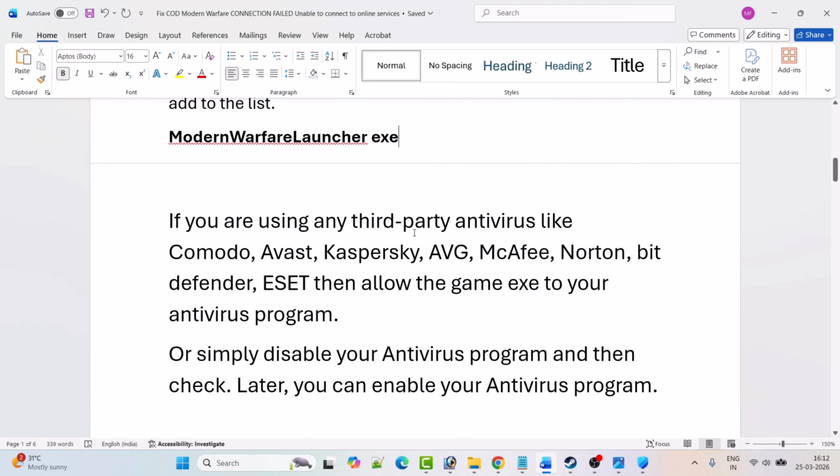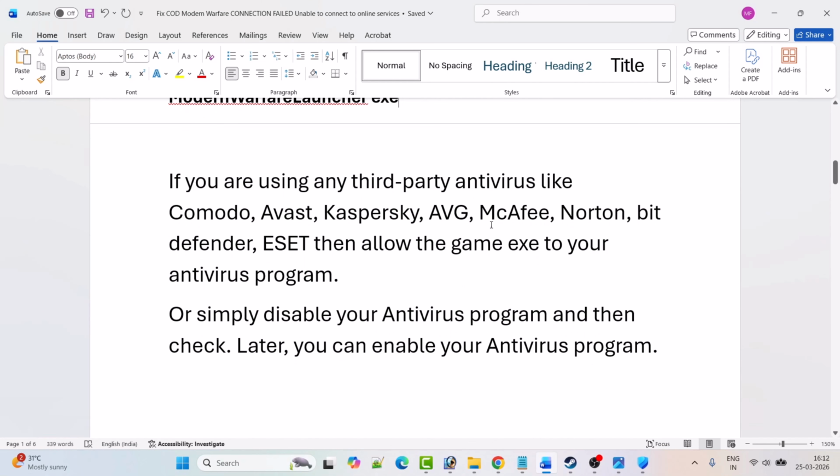Now, if you are using any third-party antivirus software such as Comodo, Avast, Kaspersky, AVG, McAfee, Norton, Bitdefender, ESET, then allow the game exe files in your antivirus program as well. And then you can launch the game and check. Or you can simply disable your antivirus program and then check. Later you can enable your antivirus program.